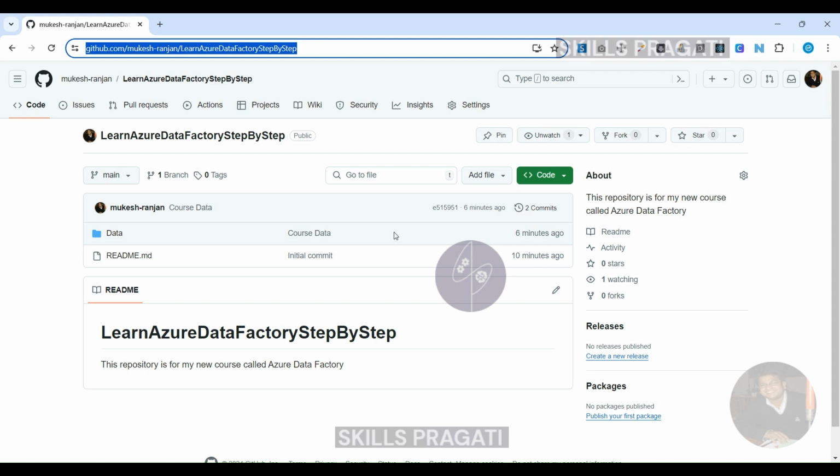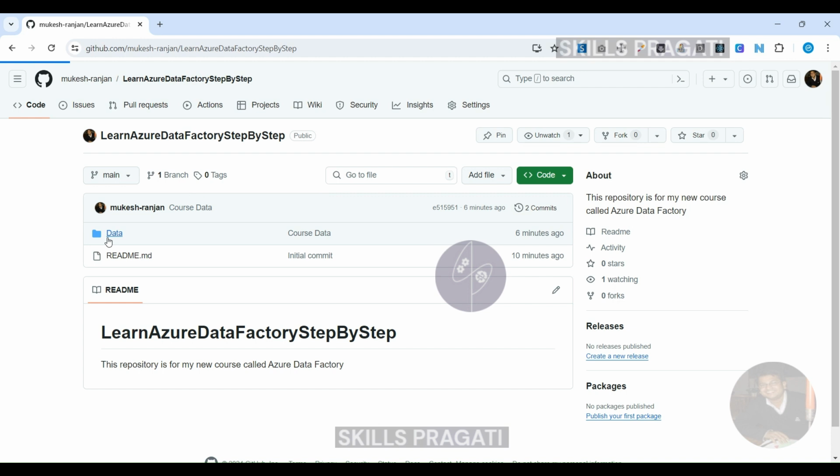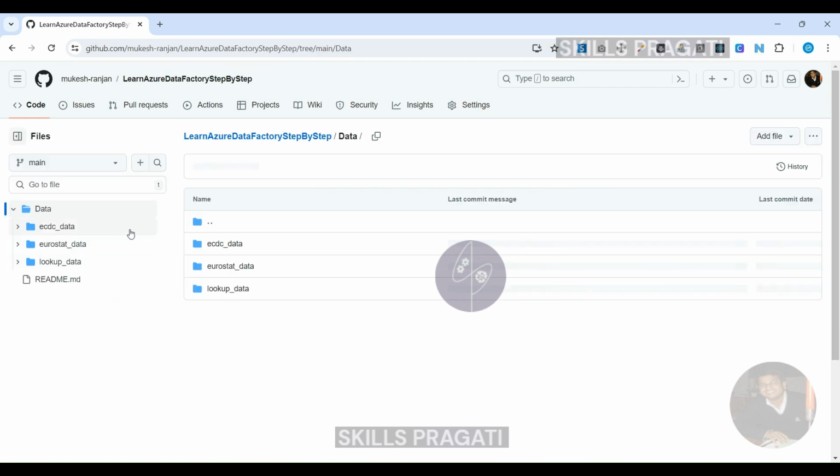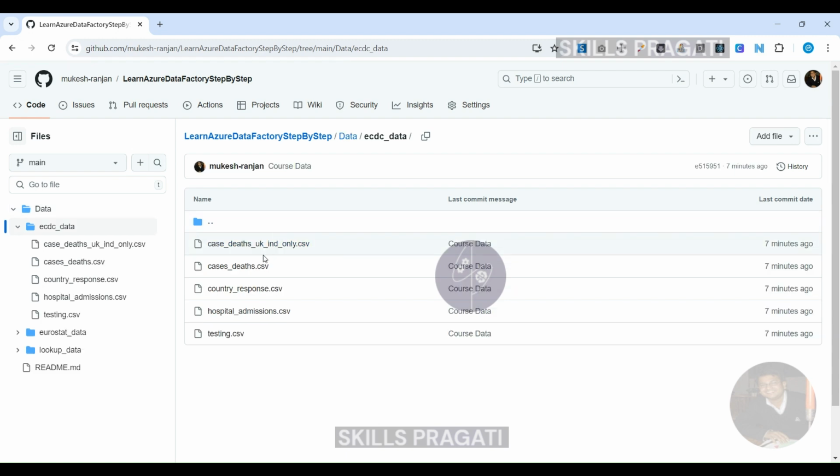Here we are in my Git repository. And the repository is COVID-19. Under that, I've got all the resources that I used for this project. But the main thing we are talking about is the ECDC data folder. Within that, I've got the 5 files we need in order to implement this project.